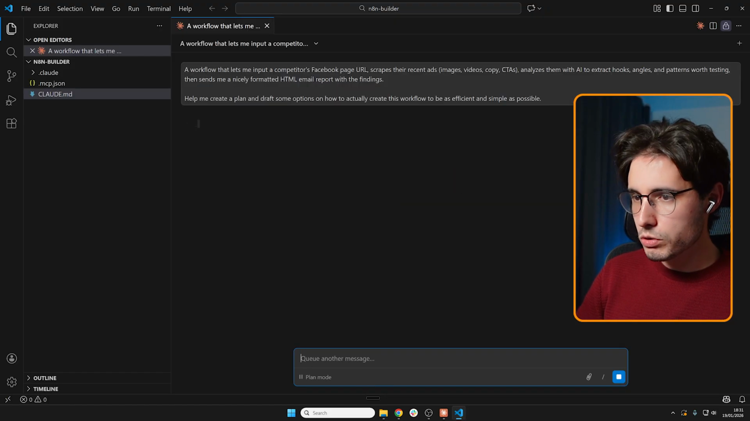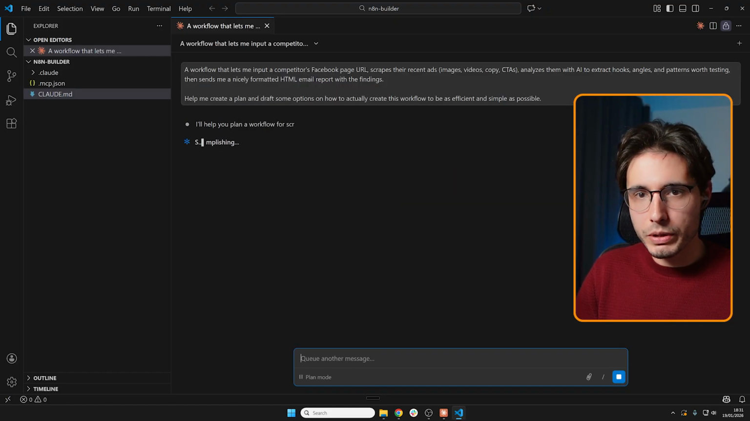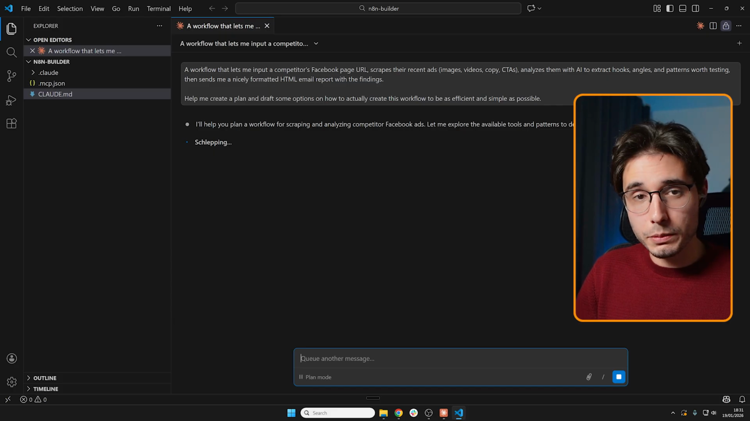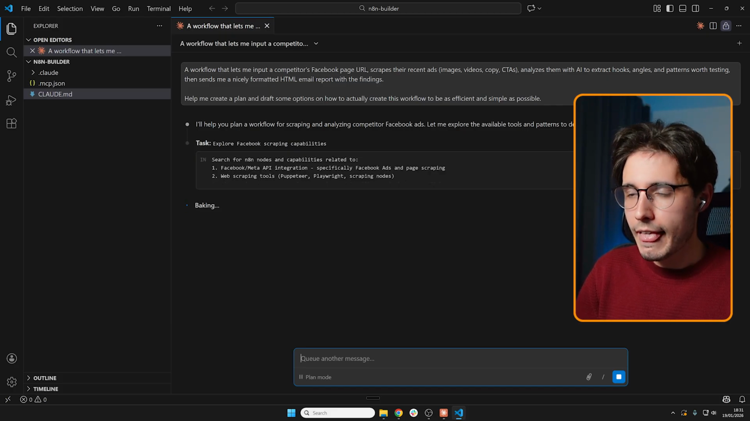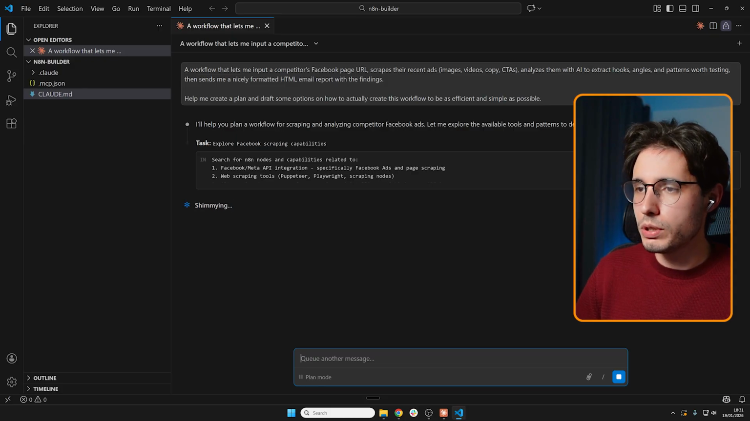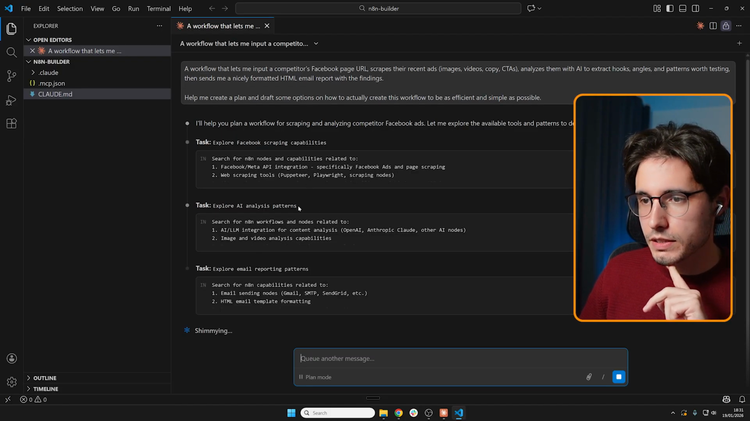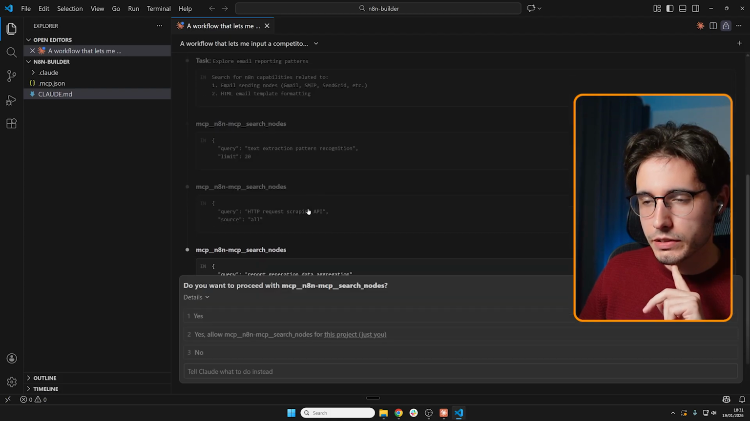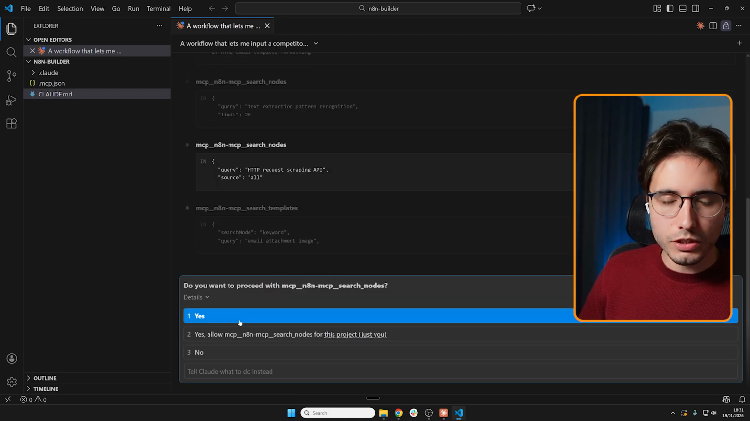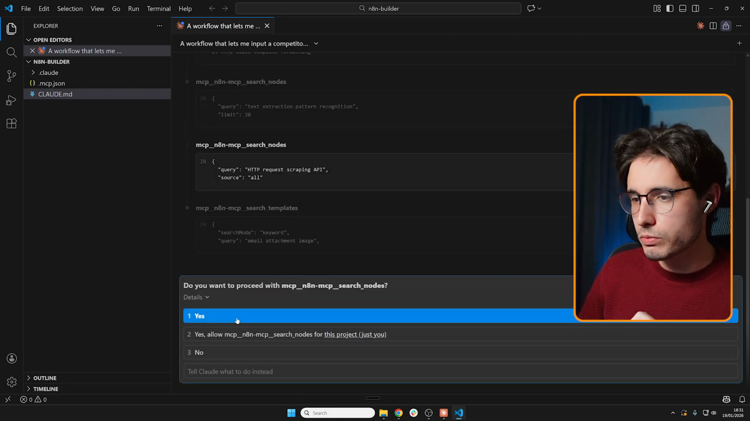Now we are in plan mode, so we're going to send it this request. Now we are going to wait a bit so it can create the plan and present it to us. And then we are going to answer a few questions likely, and then we are also going to approve the plan, right? So it's exploring Facebook scraping capabilities, exploring AI analysis patterns, right? It's going to search a few things. So I'm going to go through this and then I'll be right back with you.